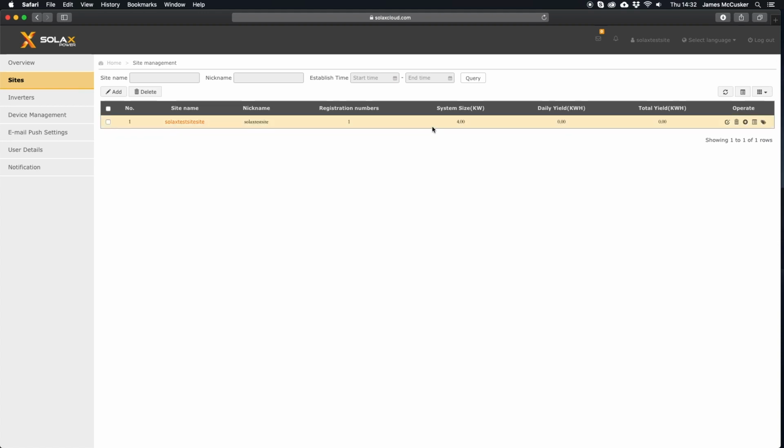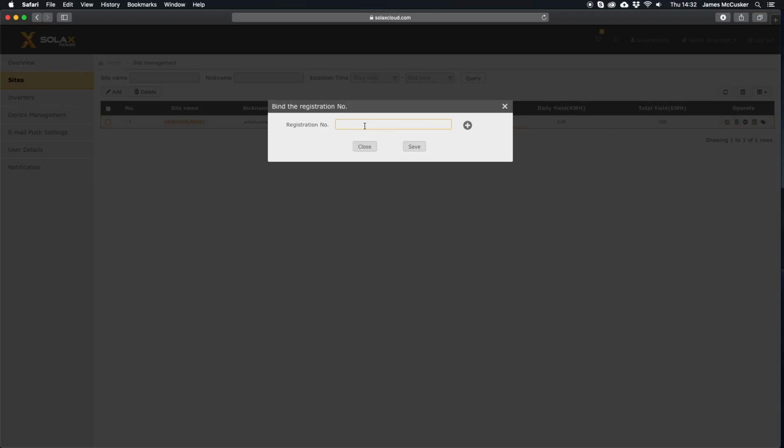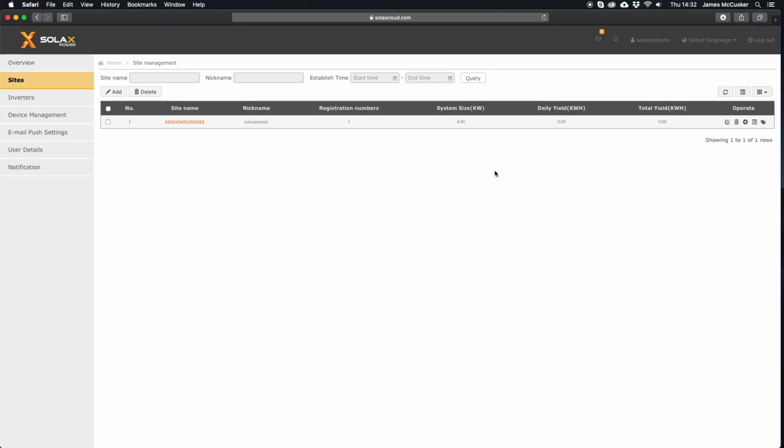You can see here, you've got one site on this account. If you had more than one inverter, you could add this in on this screen. So you go to sites, click on the plus symbol, and then add the registration number for your second device. So if you've got two inverters on site, you can add them both into the same account and view the data together.